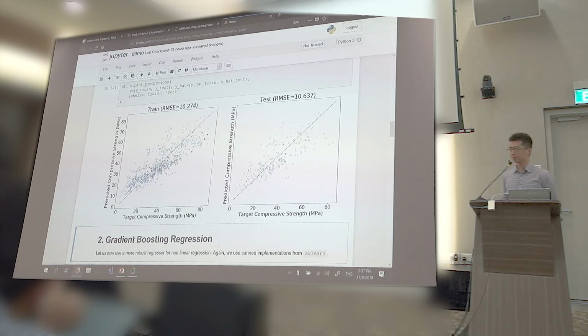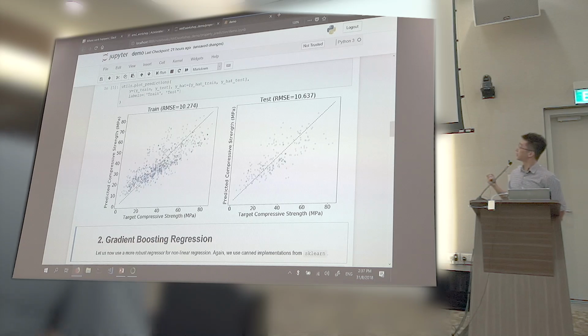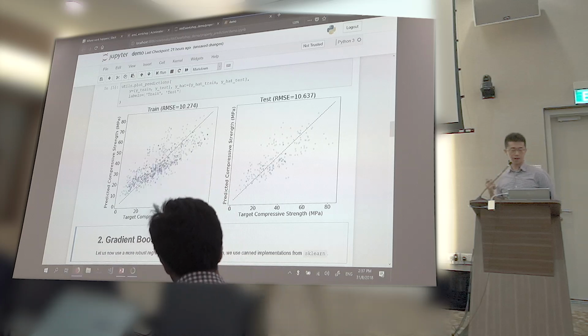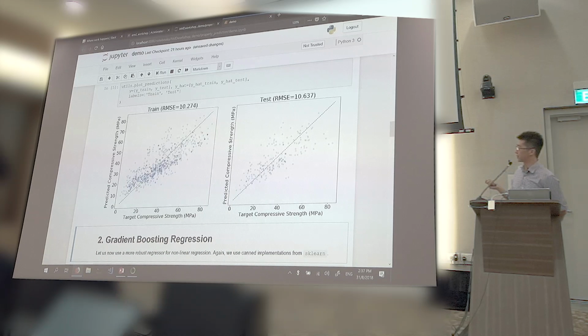So there are 2 graphs. On the left, this is based on the training set, so this is a set we have seen during the fitting of the model. And on the right is a test set that we have never seen. On the horizontal axis is the target compressive strength, the true experimental measurements of these data sets. And the vertical axis is our predictions based on our linear model. If we believe that the linear model is the right one, then this is the best prediction we can make.